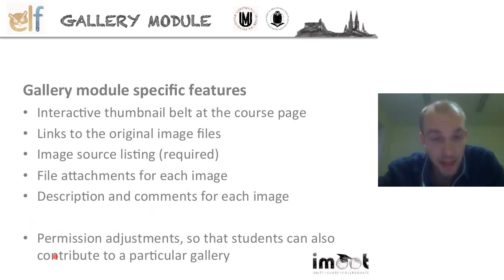So the last thing here is the permission adjustments. We didn't want the gallery to be used by the teachers only, so we implemented some adjustments, some low capabilities so that students as well can contribute to the gallery. So this could be built by the students and teachers together, or it can also be used as an assignment module, not only as a resource module.